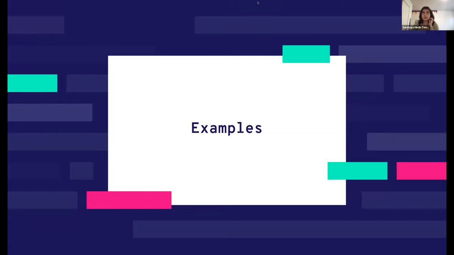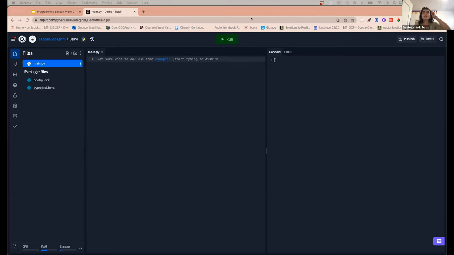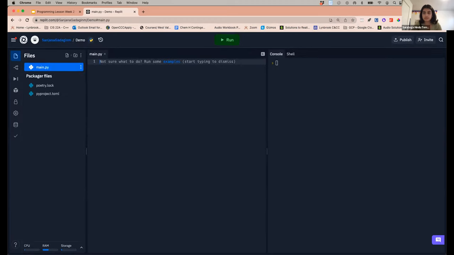Okay, so we're going to go on to examples. Let me share my REPL. We might end a little early, so we can probably go over and start the homework as well. Okay. Can everybody give me a thumbs up if they can see my screen? Or if it's too small, let me know in the chat. Okay, cool.